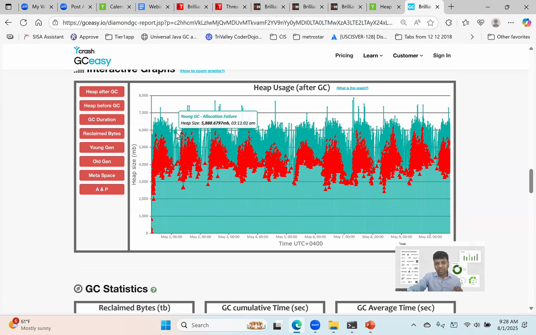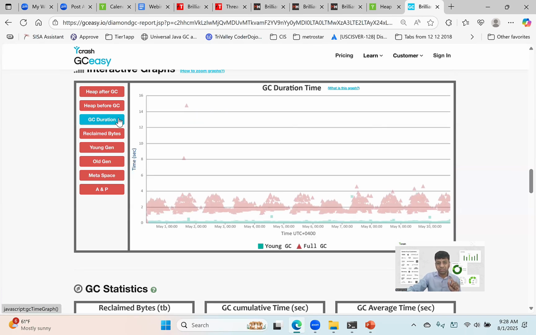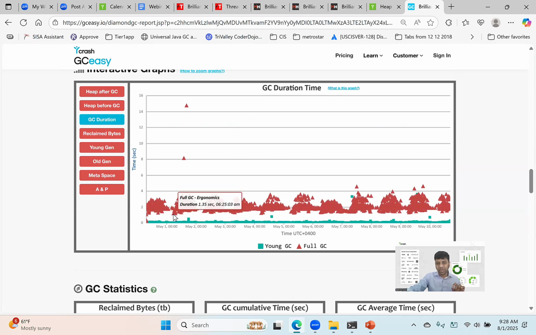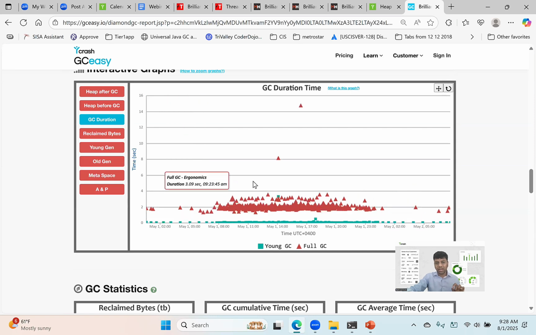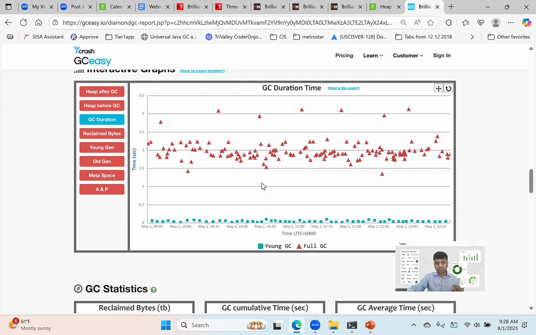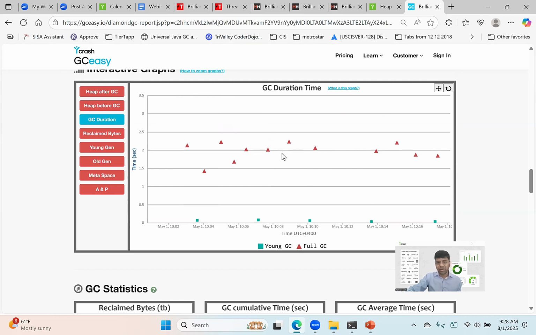Maybe what I will do, I will zoom in on a particular part, let's see what the GC duration is, how much each GC event took. You can see, let me zoom in for 1 day. Okay, let me zoom in even further. Okay, I will zoom in even more, right? So this will become a small sample of data. Look at this, my friends.